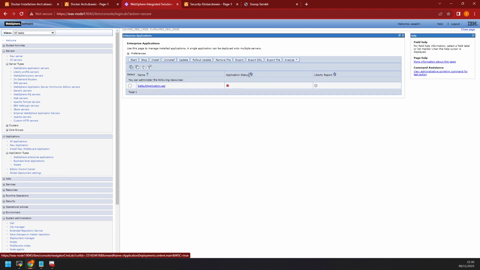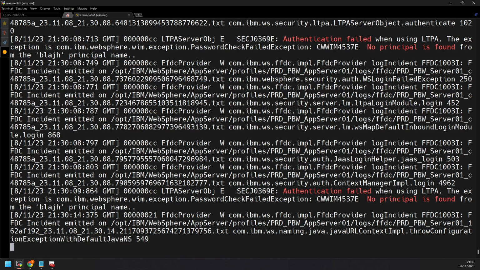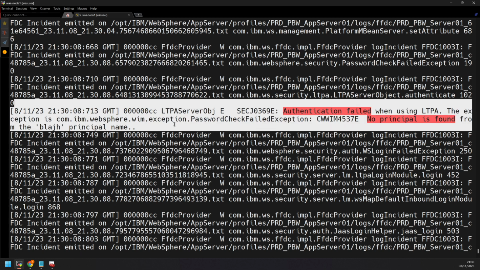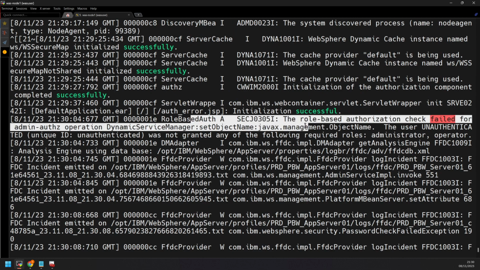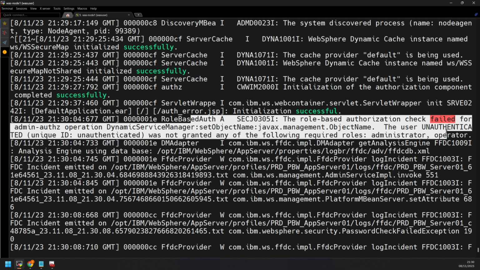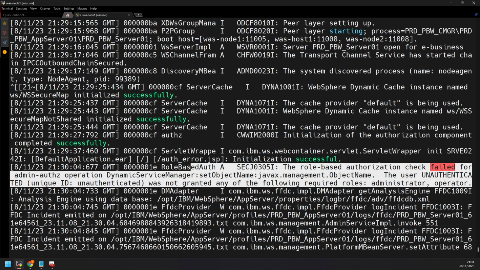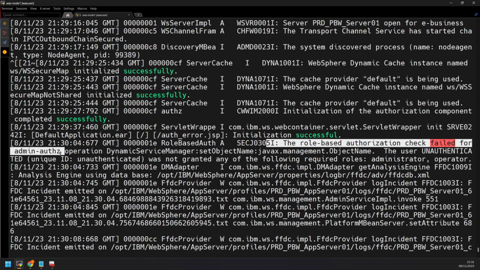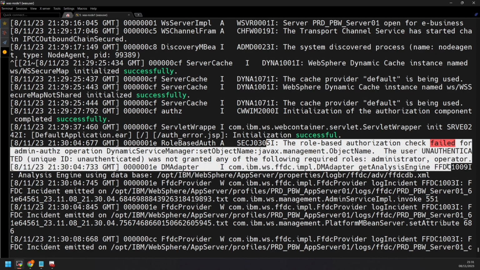Let's just go to the application, see the status of the applications. Application seems to be down. How is that possible? I'm just going to go to the console, see if there's any error. So it says like password check, no principal found for blah blah. Okay, that's okay. So this is fine. What would test? Okay, so as the user test is in the administration operator privilege, it is letting you in. So you can see the role-based authorization check fail for admin auth operation, which just tells you about that.